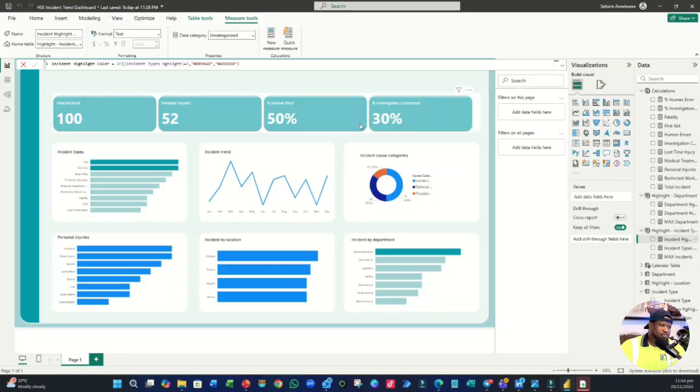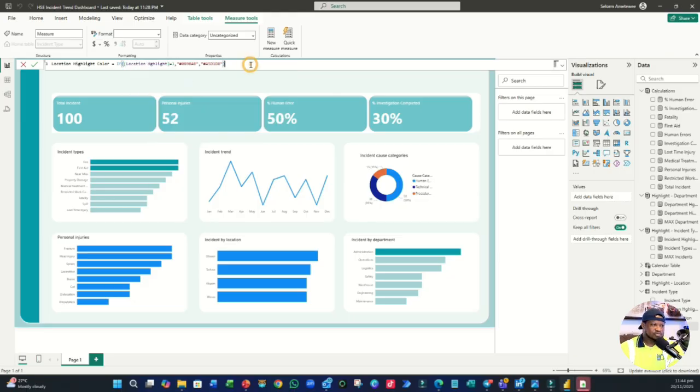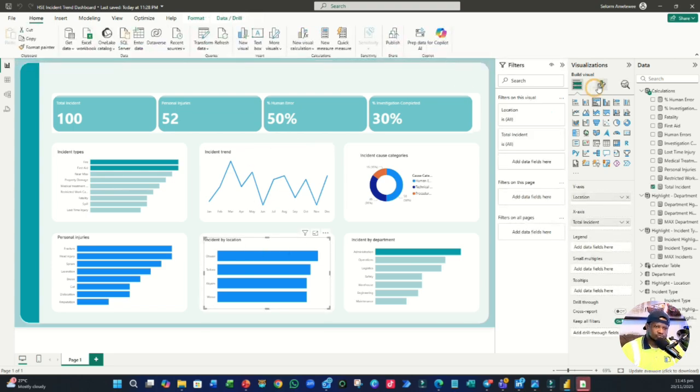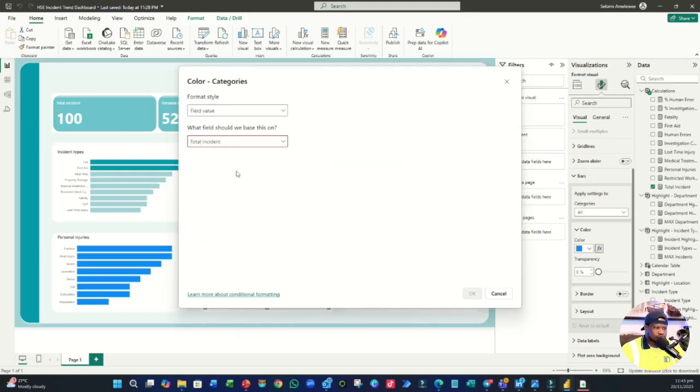And then the color code is basically that the highlighted one should be color coded a particular color. So basically location highlight color. I'm saying that if location highlights is equal to, it should return this. So that's pretty much what we're doing. We click on the visual, we come to the bar chart, we come to the field value, go to field value here, we go to location where we have the location highlight.